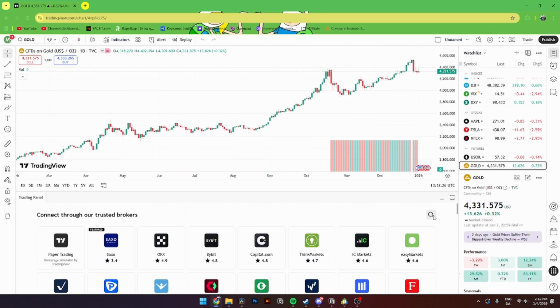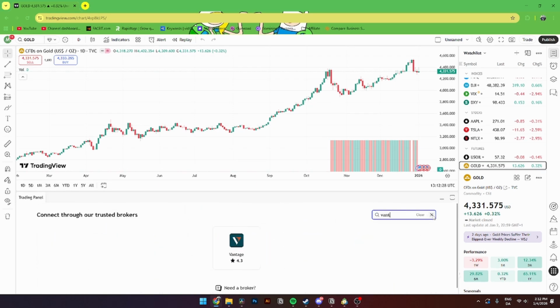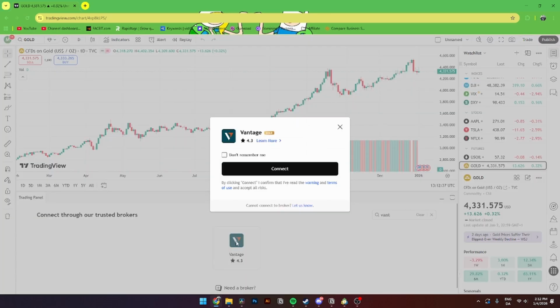And from here, you'll need to go up and search for Vantage, like so. And as you can see here, it is right here. If you want to add it into your favorites, you can add it to favorites down here by this star. But to connect it, you simply need to click on it and click connect.